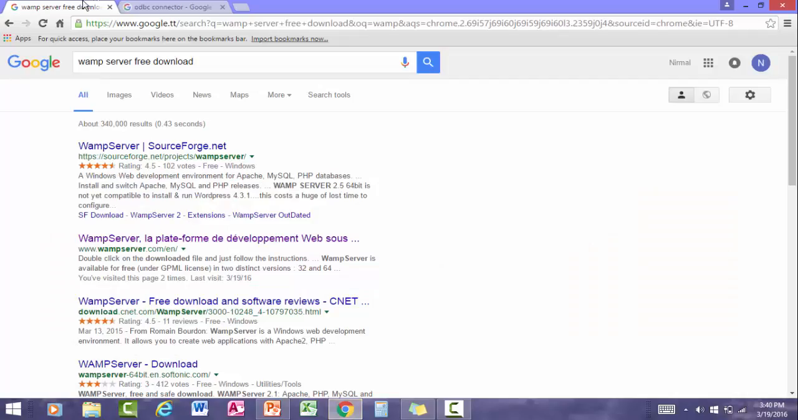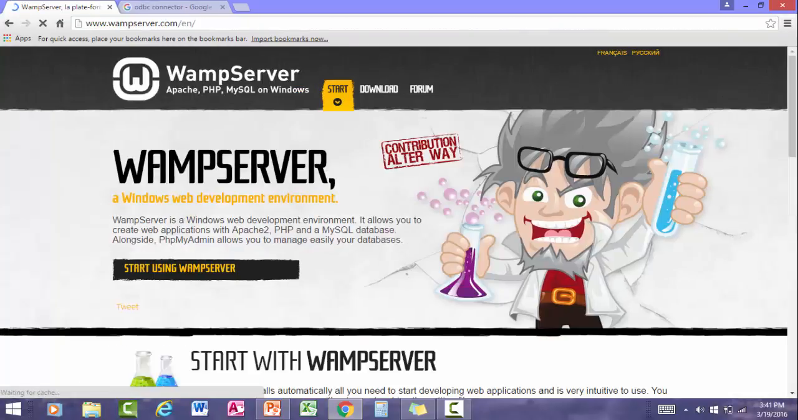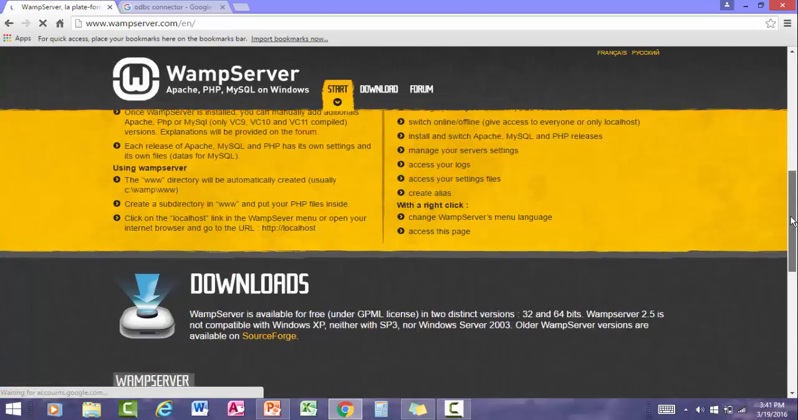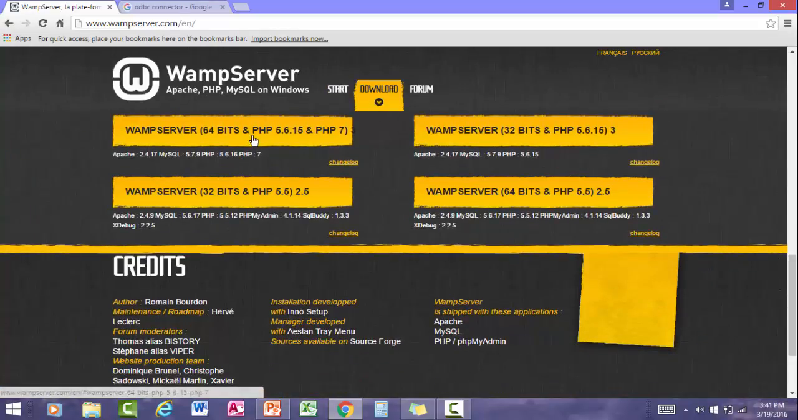How we do this is basically just do a Google search for WAMP server free download, and we will select the second option. Then you scroll straight down the page and select either the 64-bit or the 32-bit, according to which operating system platform you have on your PC.